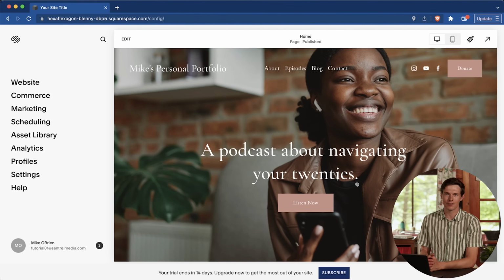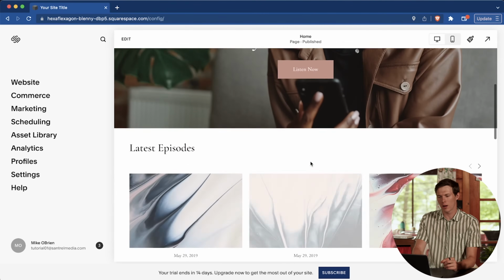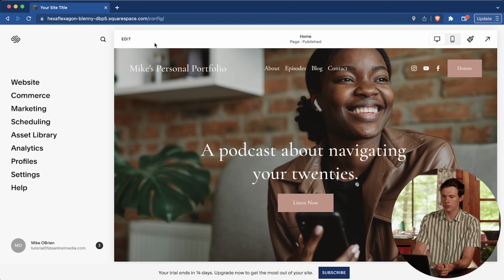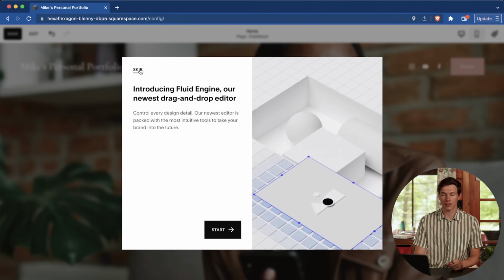Hopefully everything you need is explained in this video, but on the right side, this entire block is our website. On the left side, these are our different settings, so we can go into scheduling, analytics, profiles, other settings as well. Or if you want to actually edit your website, what you'll do is click on the edit button right here. So let's click on edit. Now we can click on skip.